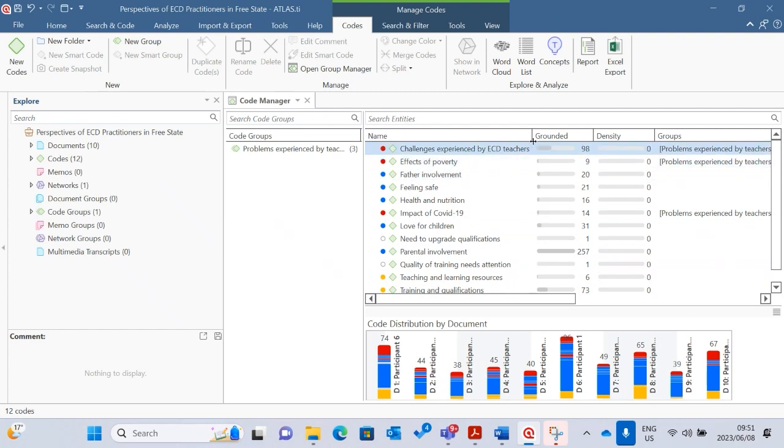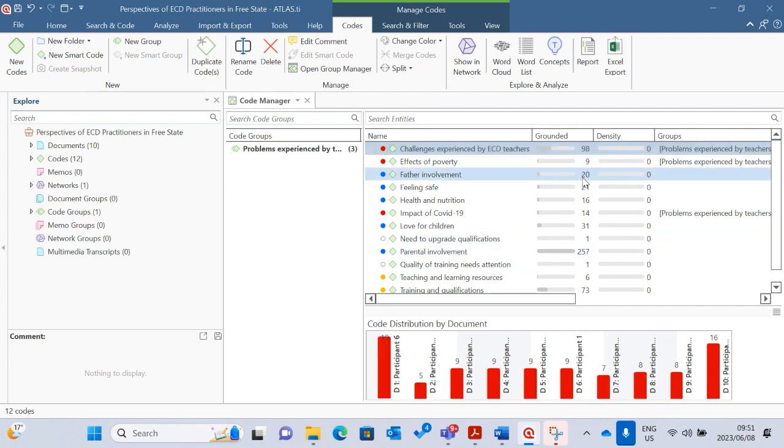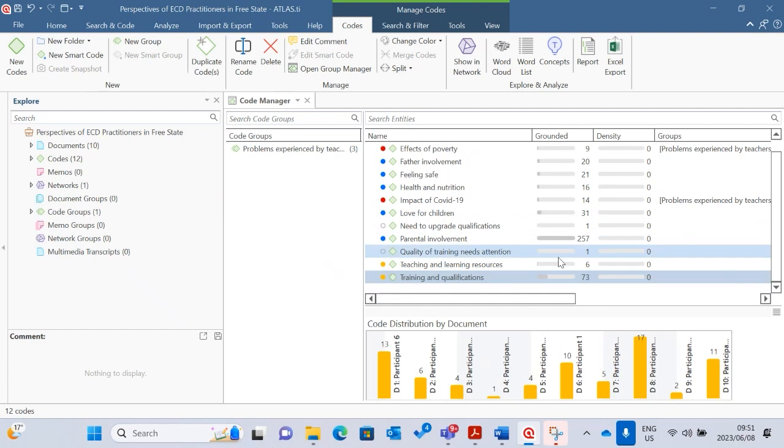Groundedness shows how many text segments were coded with a particular code. For instance, for parental involvement there are 257 quotations associated with this code, which means this code was used 257 times, followed by this one, 198 times throughout these 10 documents. So it was used 257, 98 times, followed maybe by 31, by 73, and so forth. So that's groundedness. How well grounded is this code in your data?